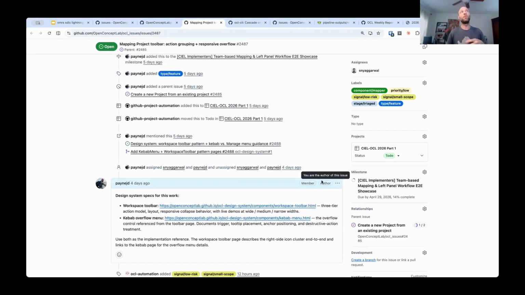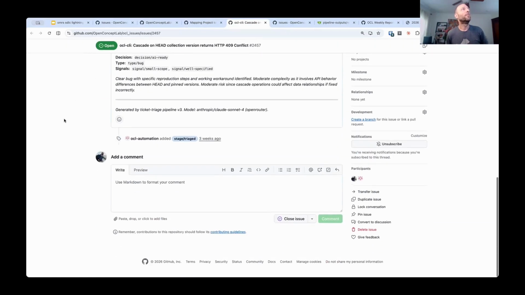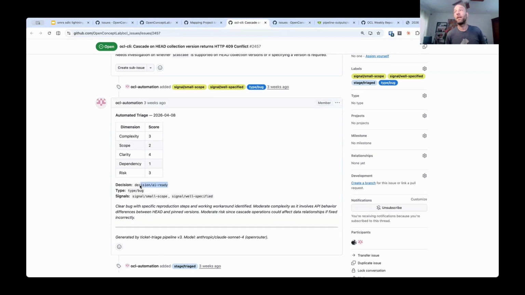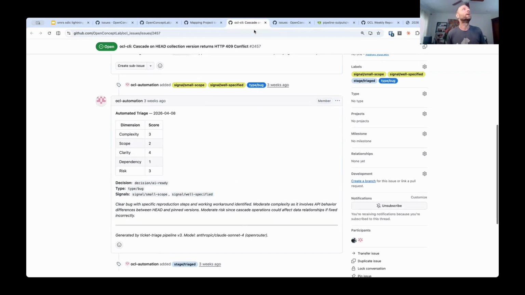And you might disagree with it, and that's fine. One of the other principles was human override. You can always come in and change the labels. Let's take a look at another one, OCL CLI, which is a new tool. If you haven't played around with it yet, I highly recommend it. It's pretty awesome. This one got tagged as AI ready, and it's a bug, small scope, and well specified. Again, you may not agree with that, but it's a good way to start, and humans can always go in and change the labeling and the routing.